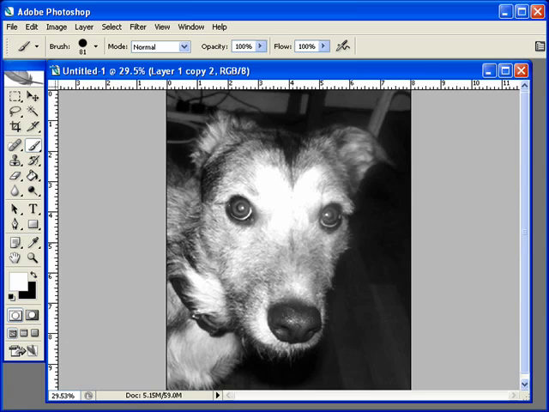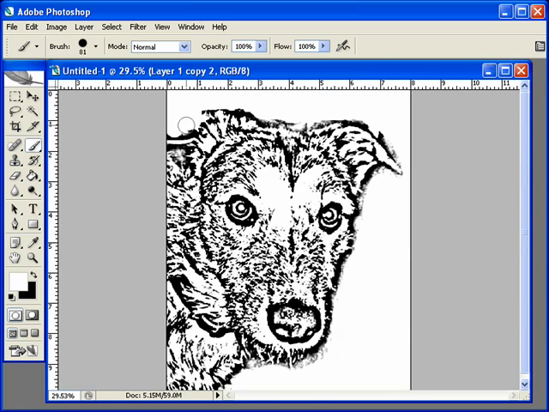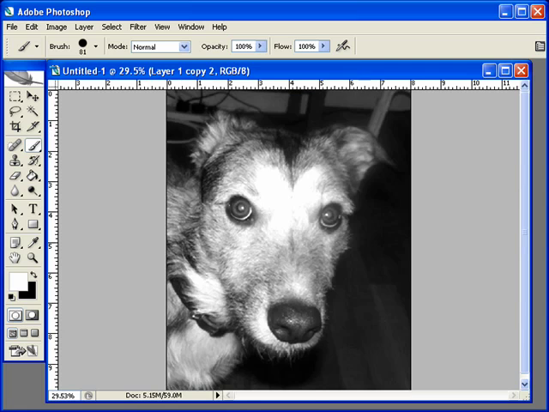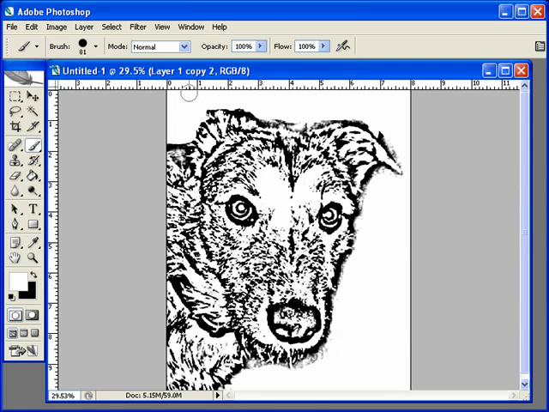Let's take a look at the original picture. You can kind of see what we did. Let's get rid of this stuff over here. We don't need that. And we basically just kind of roughed it out.